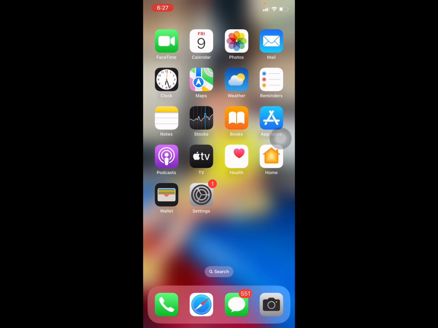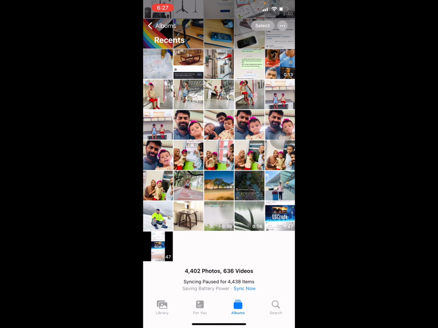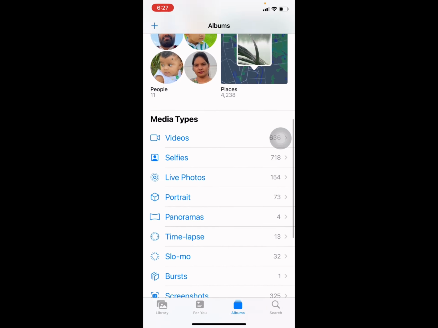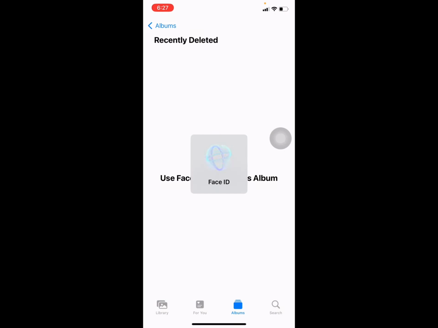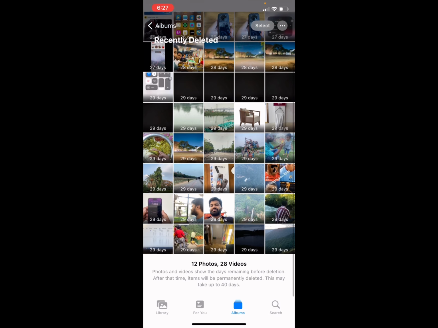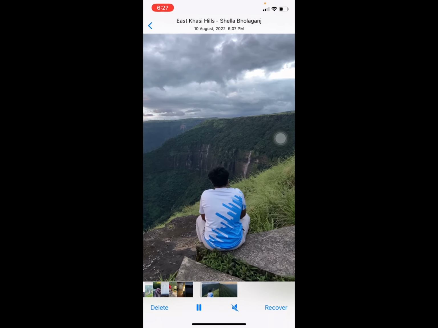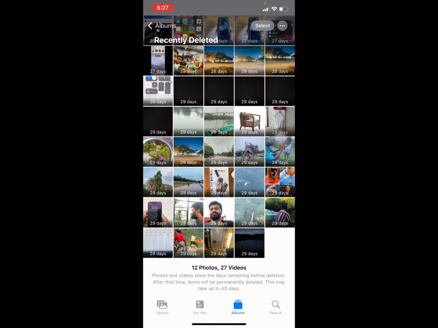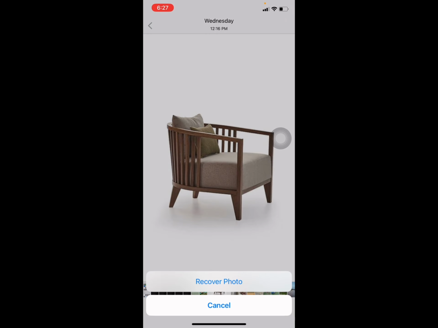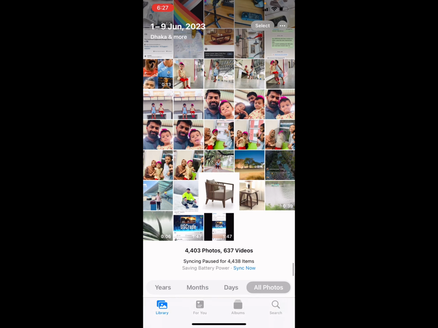The first method is to go to your Photos option, then press on Albums, scroll down and tap Recently Deleted. Verify that this is the photo which I deleted recently. Suppose you want to recover it, just press on it and tap Recover. Press on Recover Photo. Now it's recovered.